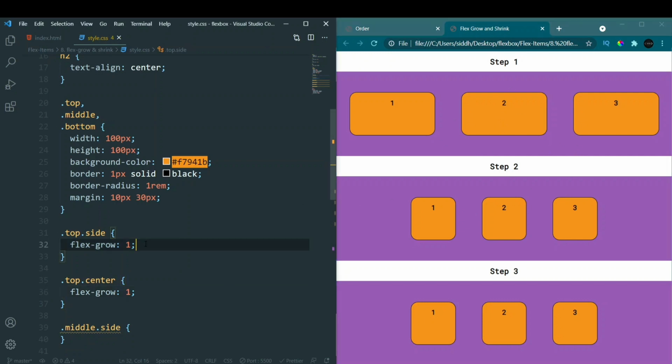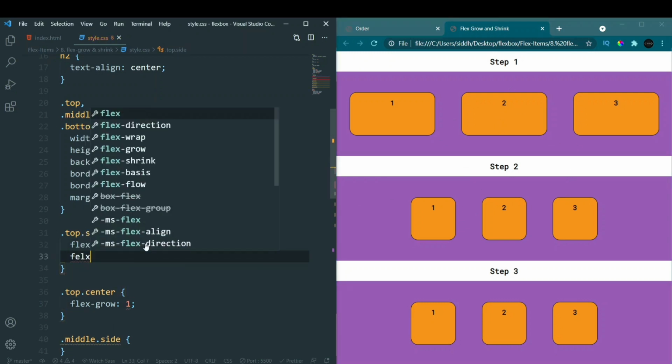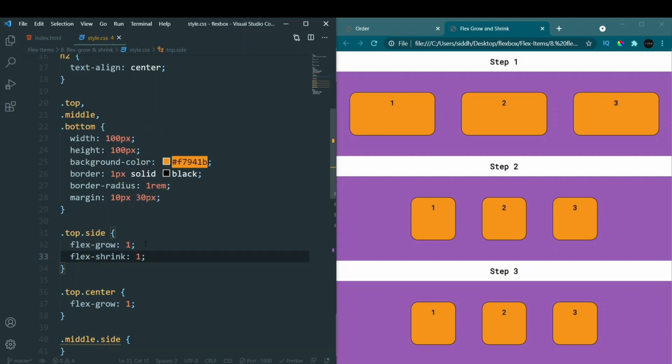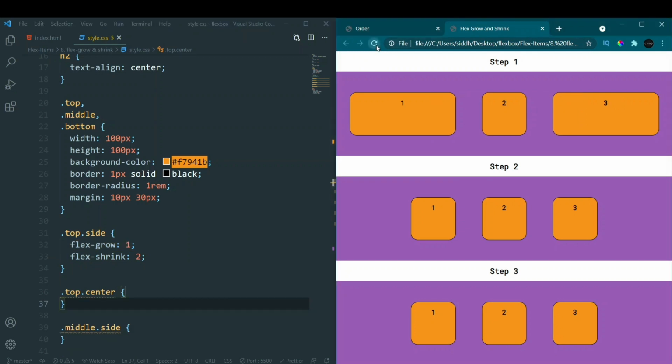Now what happens if I add flex shrink of 1 here? If I refresh, there will be no change, because the default value for flex shrink is 1. So what happens when I add a flex shrink of 2 here? Let's see, no change, because here flex grow is 1. So I'll remove this, I'll refresh it again. You can see.